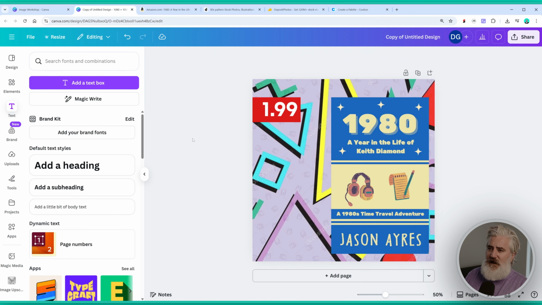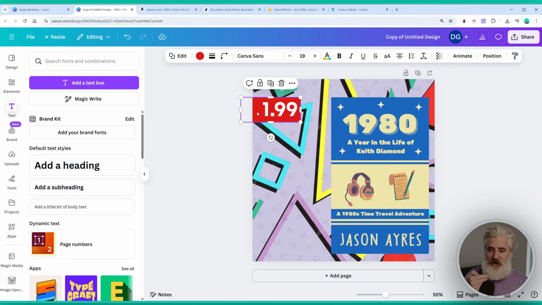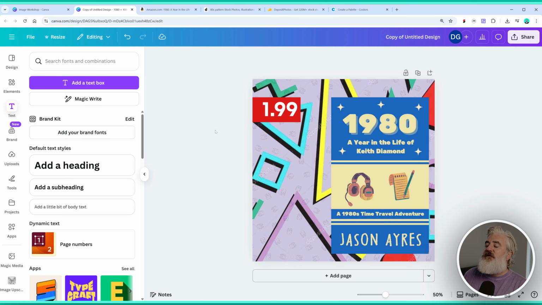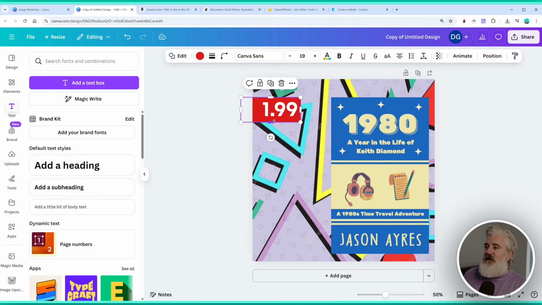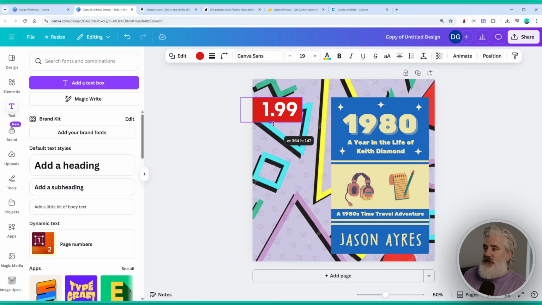And remember, your main aim with a Facebook ad image is to stop the scroll, right? People are there on their phones, they're scrolling away, and you want something to leap out at them, and you want it to leap out at the right people. You don't want it to just grab the attention of everybody. You want to find your target market, and I'd say the target market for this kind of book is people who are nostalgic about the 80s.